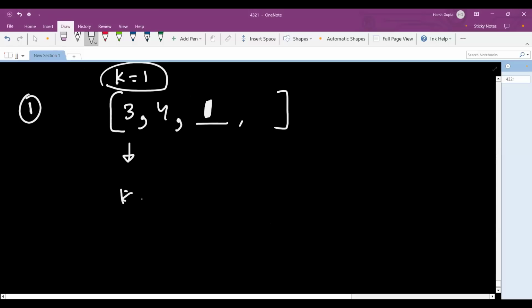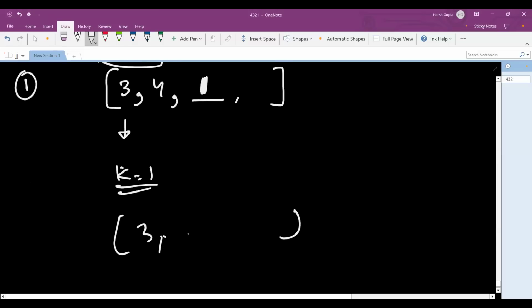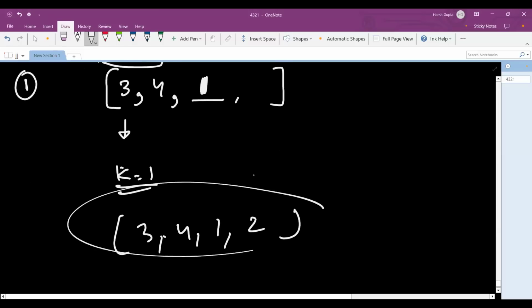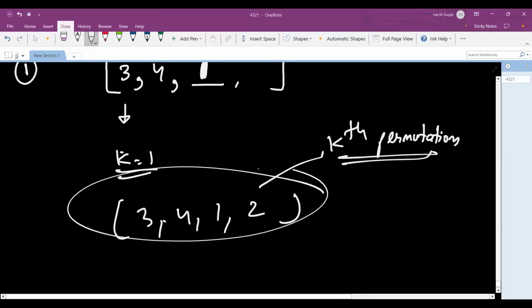So again, k is equal to 1 and you will try to fill the fourth element. You have only one possible option. Fill it with 2 and you will get your kth permutation. So this is actually the entire logic or the idea via which we can solve this problem.